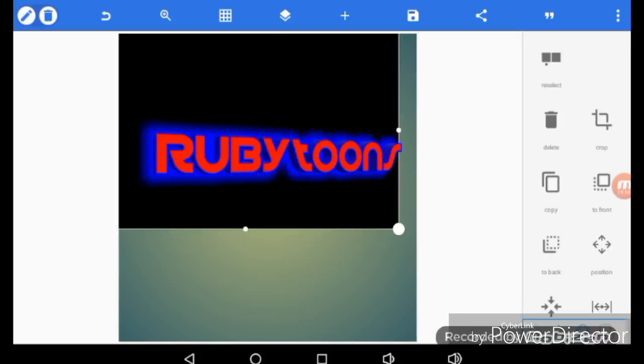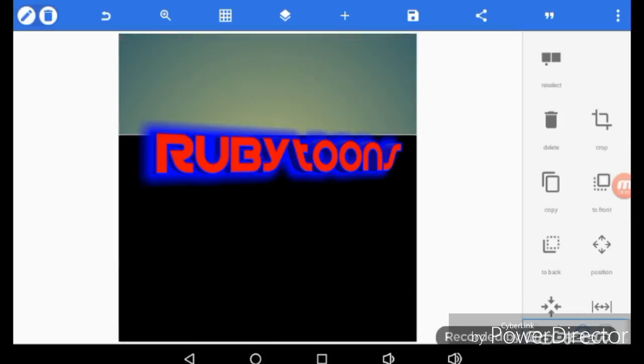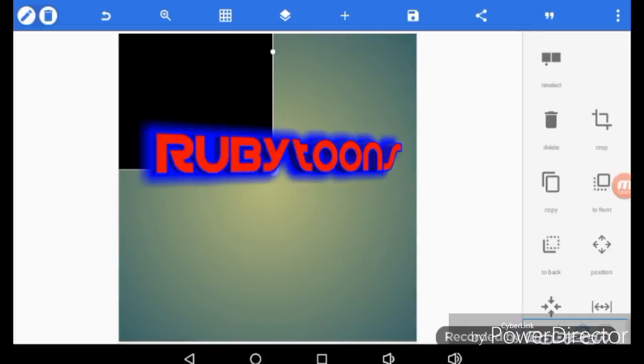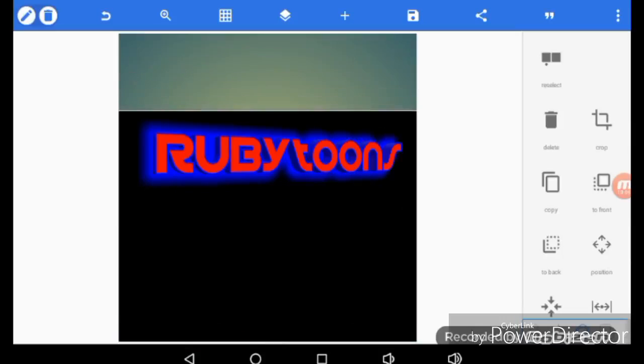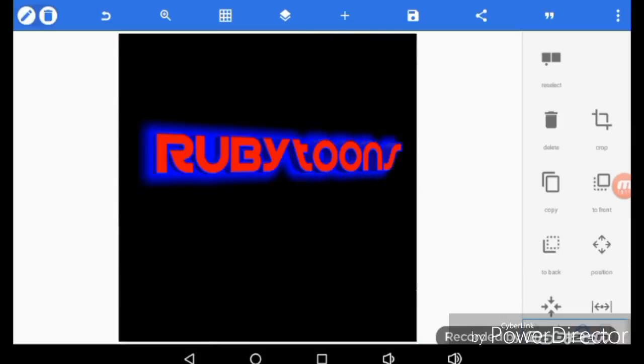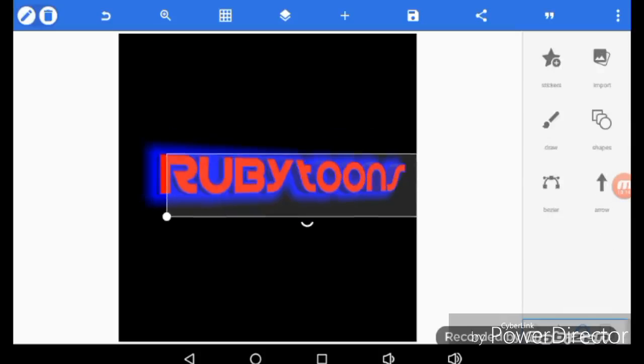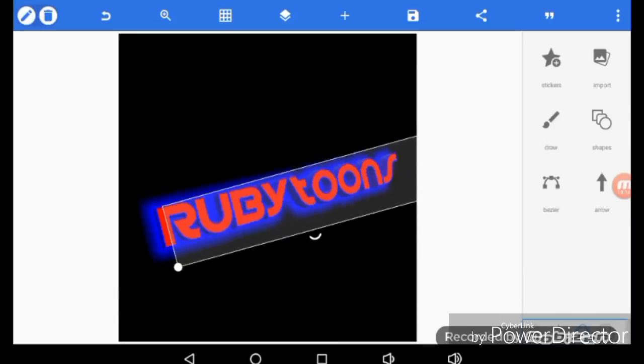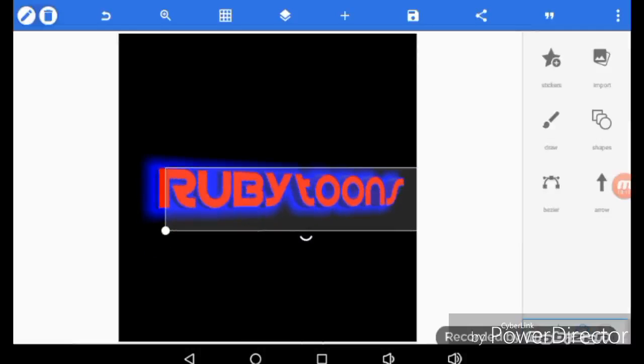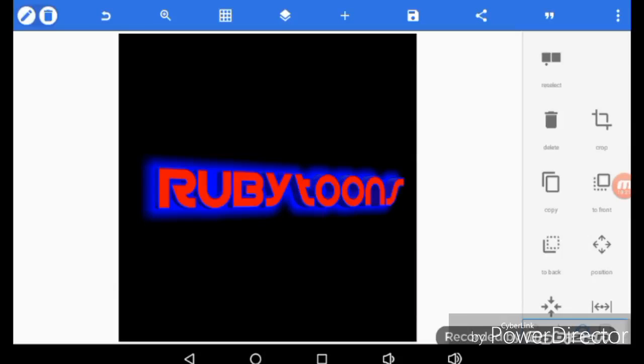Alright, and you want to go to this icon right by the letter. And you should see it says to front, to back. You want to press to back, and you want to click on the image first, and then you can just make it bigger. Oh my gosh, this is weird. And then you can just move the text wherever you want to, do whatever you want to with it. And then that's how you make a 3D text.